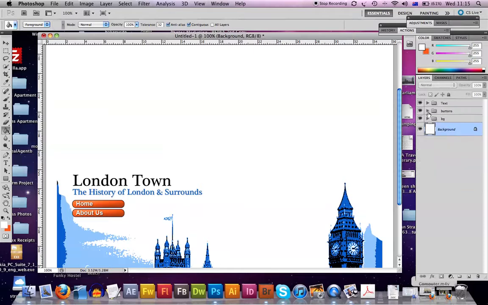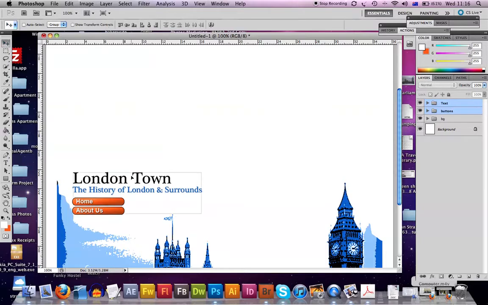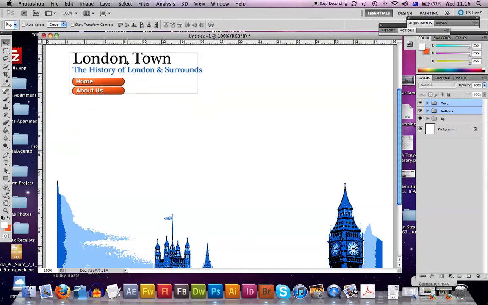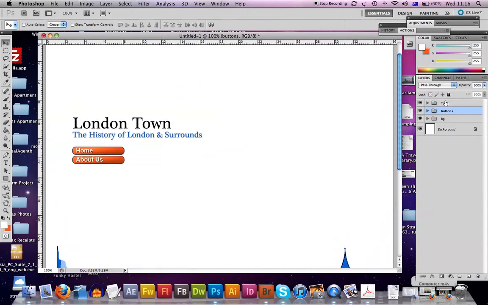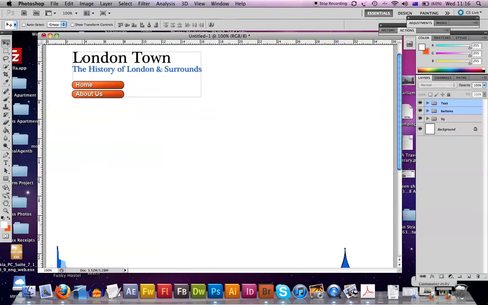So what I'm going to do now is move the text and the buttons. Because I've now put them into nice neat folders, I can crawl them up the page using my move tool. London town, history of London and surrounds. Buttons are a little bit too close to all of that, so I'm going to just give a little bit of a breather. So our buttons will be, I don't know, there somewhere. There's a bit more of a sense of the page. I'll just move those up again, a bit further. It's the top of our page.